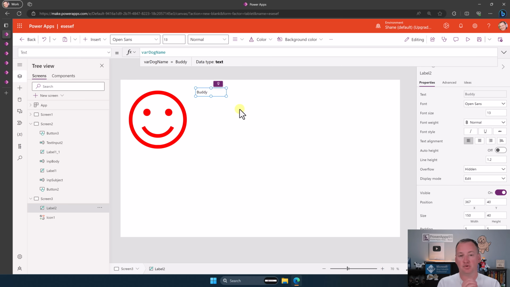Visualizing your variables, your controls, your outputs, the things that you're making decisions on. This is the number one tip for troubleshooting. Labels, labels, labels. In Flow, I use compose, compose, compose.